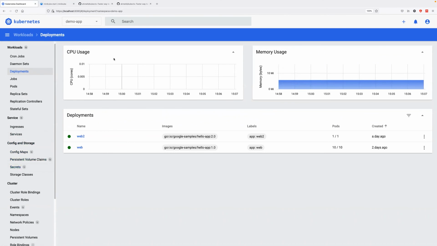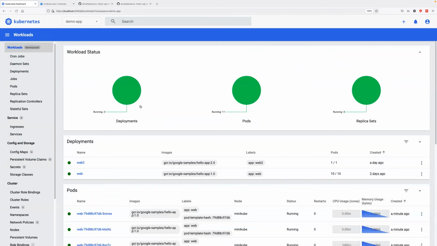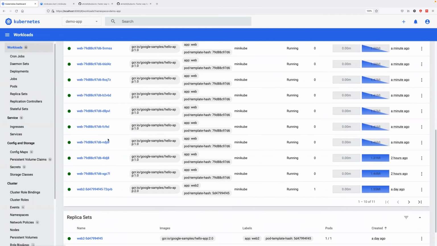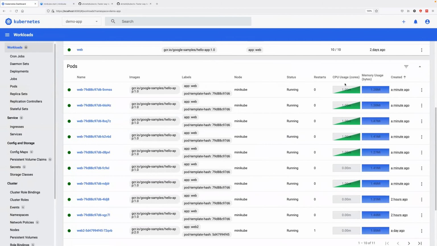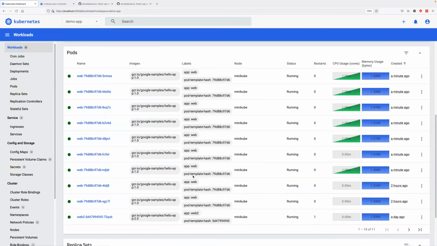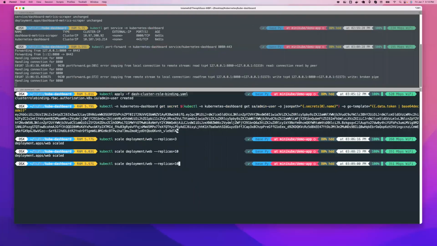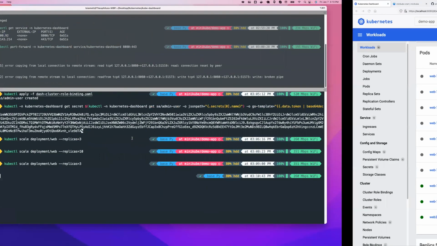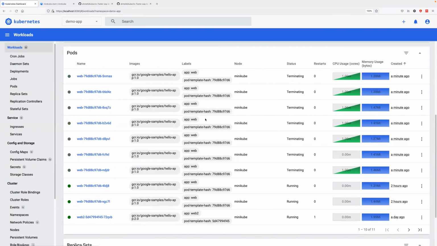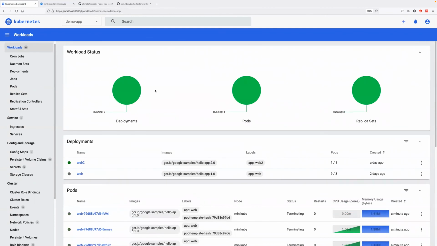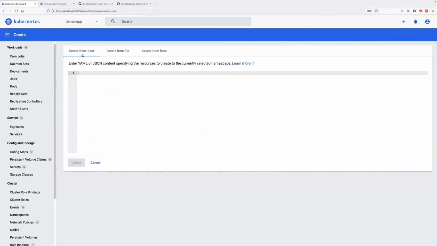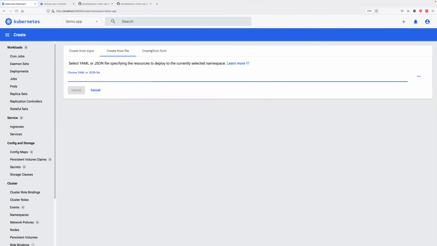Yeah, so I think that is all for now. So you can see all the 10 pods running, their CPU usage, and then the memory usage. So I'm going to scale it down to 3 again. So it's being scaled, so you can see the pods terminating. Okay, so this is how you make use of your Kubernetes dashboard. And you can also create a new resource, either from an input, a YAML file, or you create it from a file, or you create it from something else.